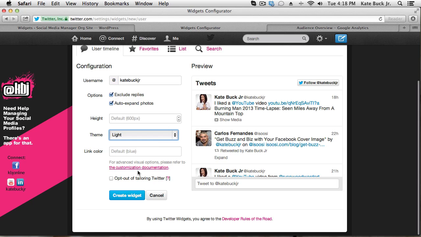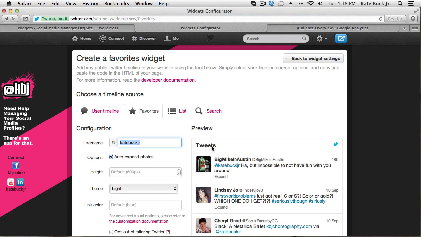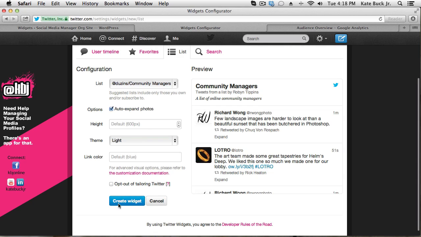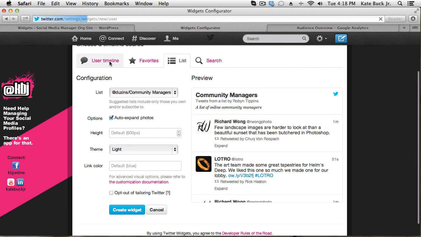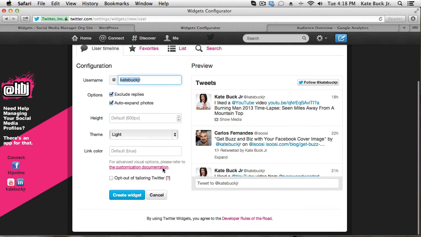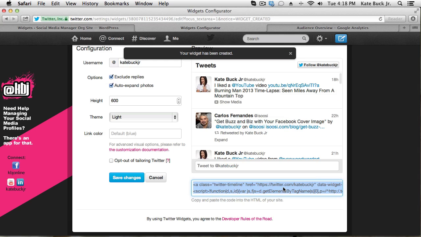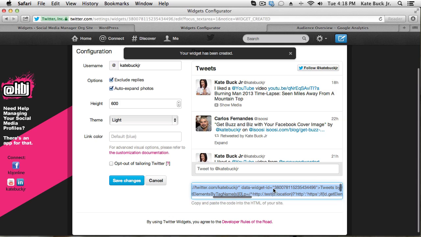And I can set this up in some different ways. I can change colors, I can exclude replies, I could add my favorites. But what you want to do is, once you have the user timeline, that's what we're going to use for this. We're going to use light. We're going to create that, and then we just need to get our widget ID, which is somewhere in this mumbo jumbo right here. So what we'll do is we'll copy this.